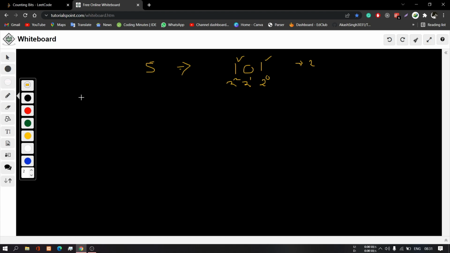And if n is, let's say, 6, then you have to find out the set bits from 0 to 6, inclusive. Both numbers are inclusive. So how will we do it?